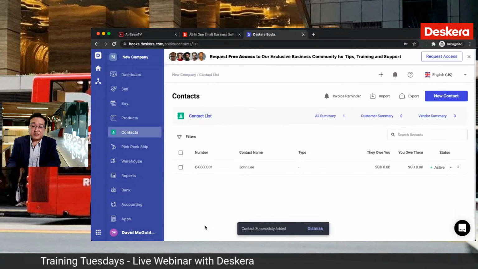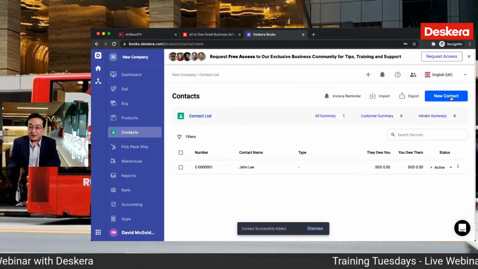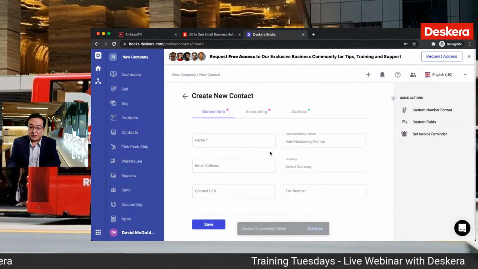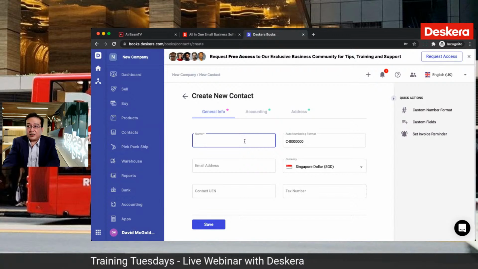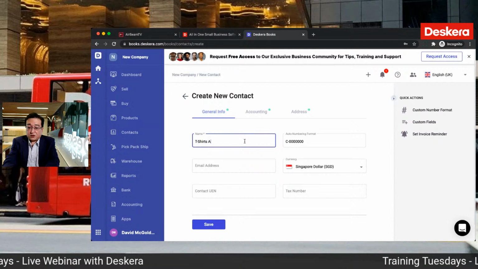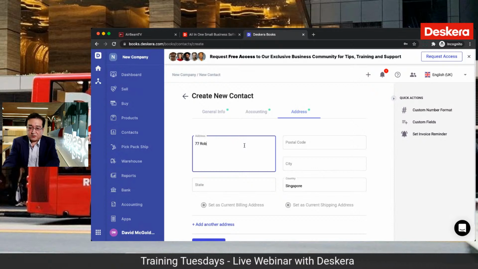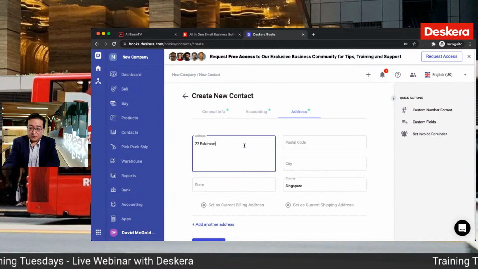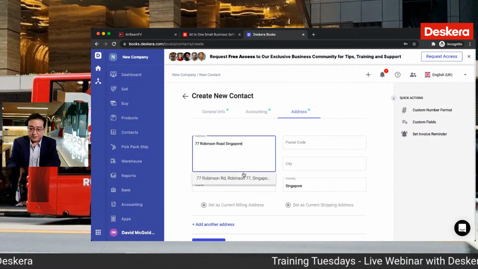Just depends on your business. If you're sending it off to John Lee, you may want to include the address so you know where you send, unless you're doing a drop ship process where the vendor is sending, but you still need the address. So it's important. And let's call this Shirts Are Us. And let's put the address as 77 Robbins Road. Example.